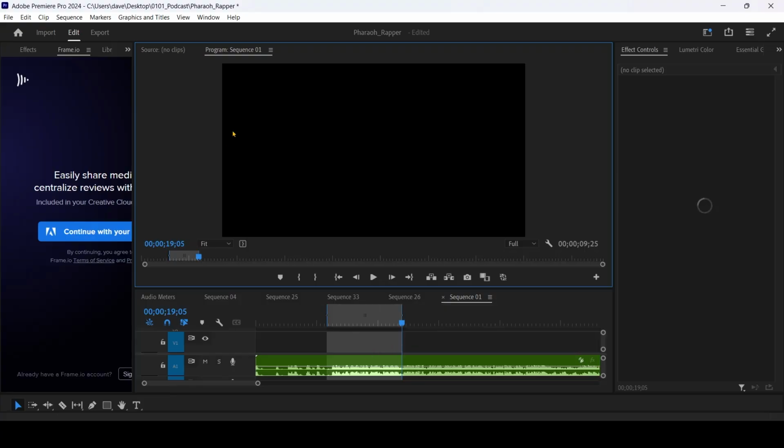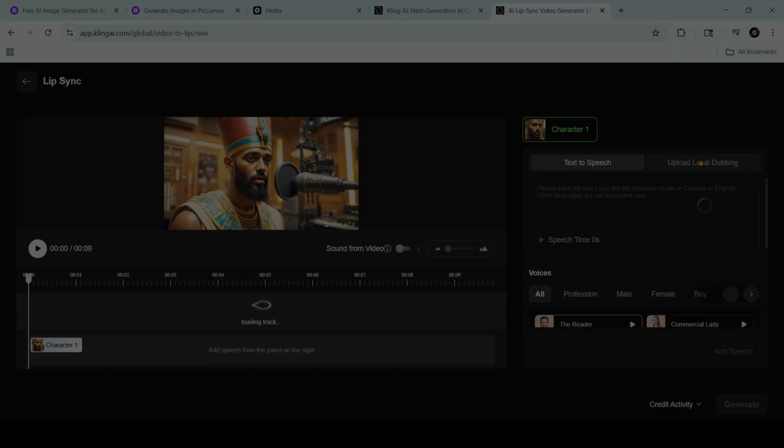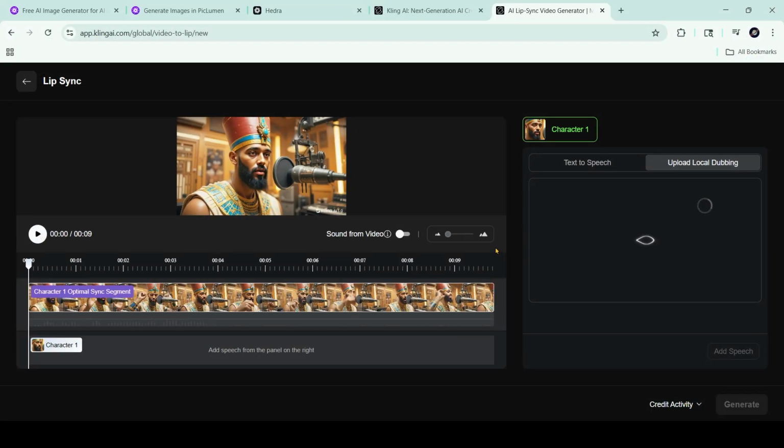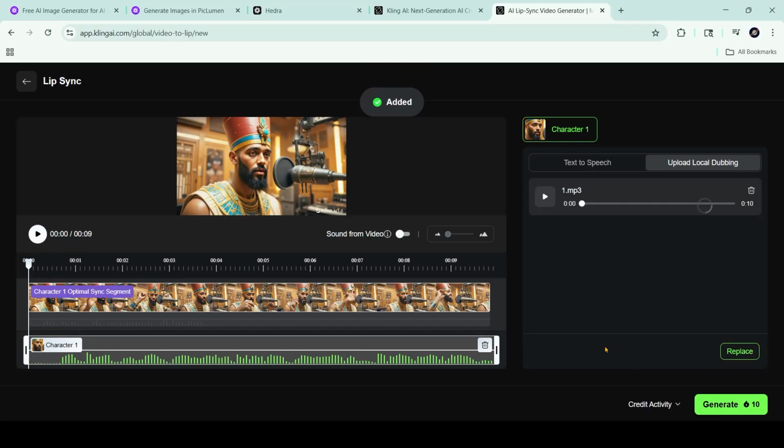We will then export that area of the audio and save it on our computer. Then upload it onto Kling. Make sure the audio length has a similar length to the video. If satisfied, select Generate. It only takes about 10 credits.